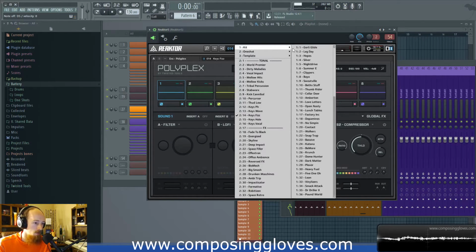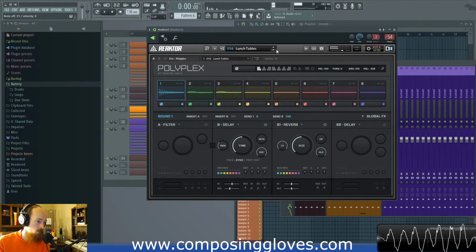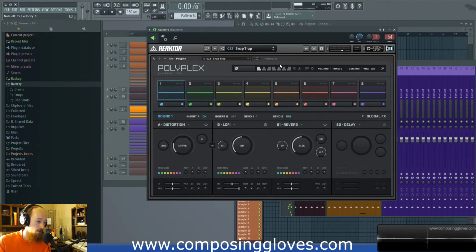So those are the key sounds. They have some, let's go over some of the kits like in here. Let's see here. So pretty cool. It's just really playable right out of the box.